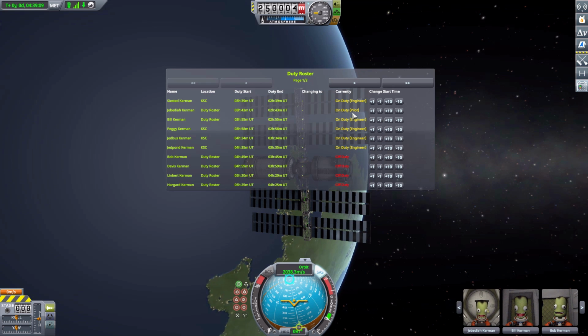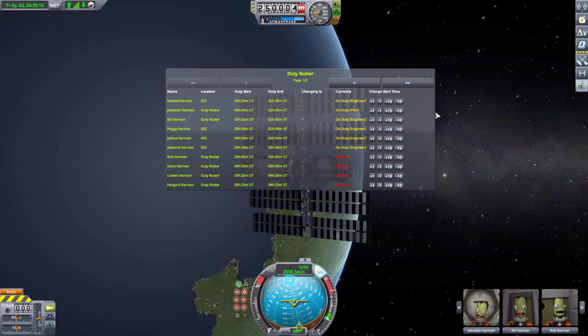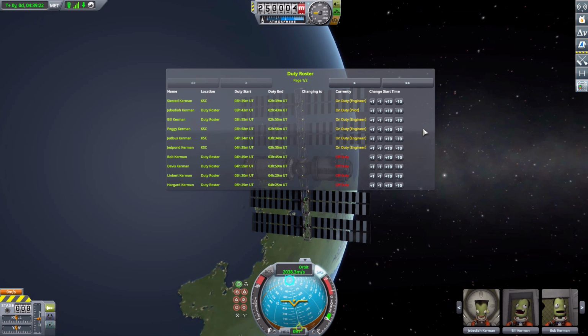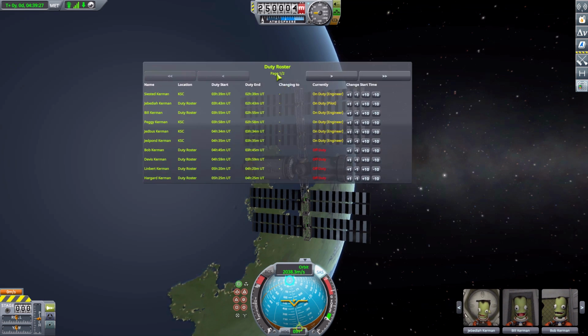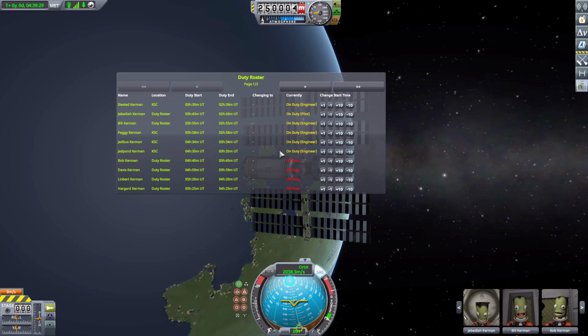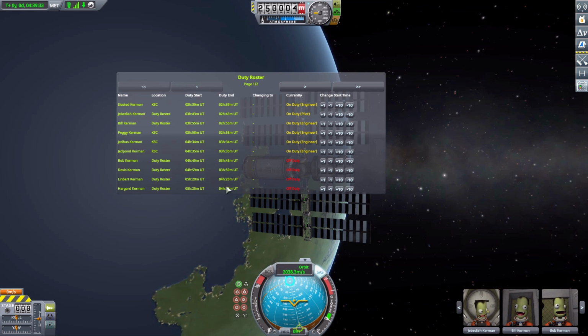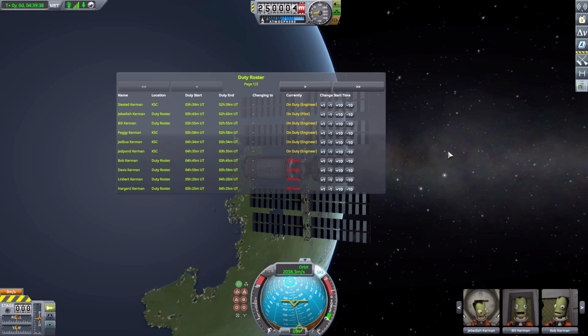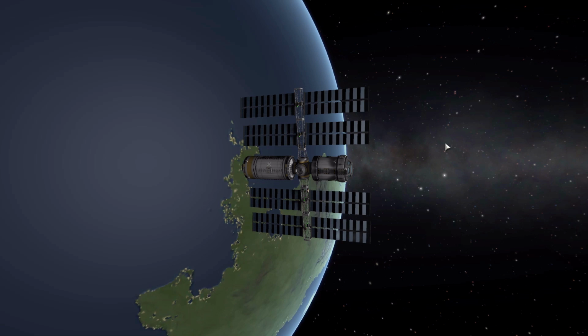Now, the mod maker is currently talking on the forum page about ways around that. They may add in something like an overtime button to force them to stay on duty for a bit, for some sort of a penalty, perhaps. So hopefully that does come in the future, but for right now, it is just, you know, you got them while you got them, and then you don't once they hit their duty end time. They clock out and they're done, even if that means risking their lives.